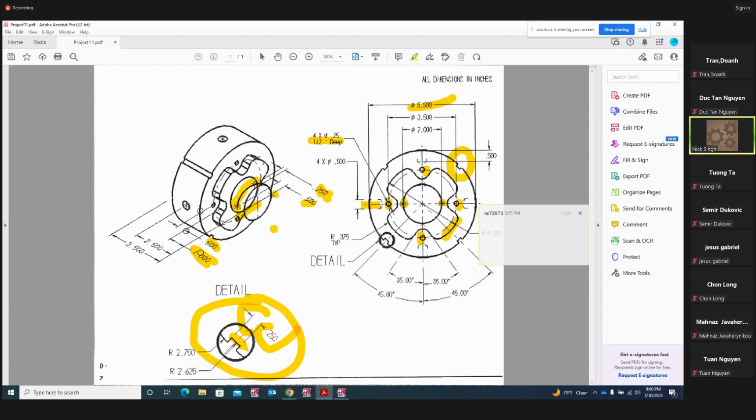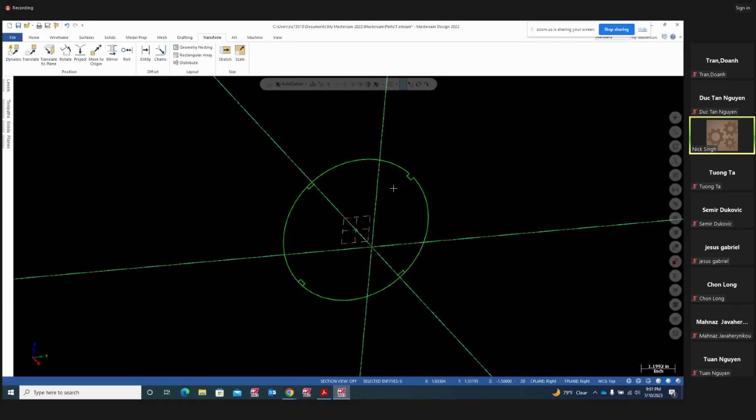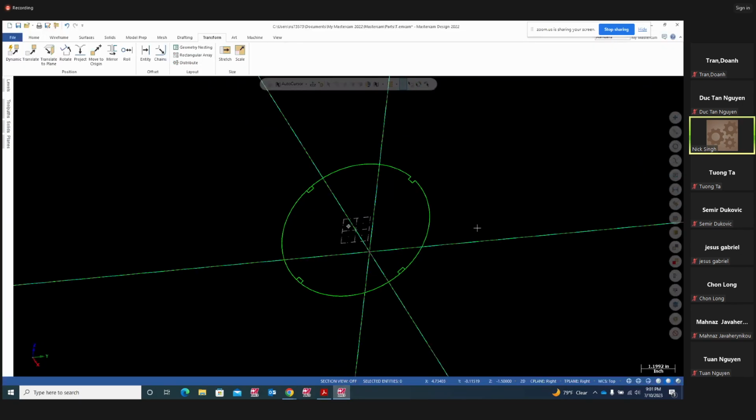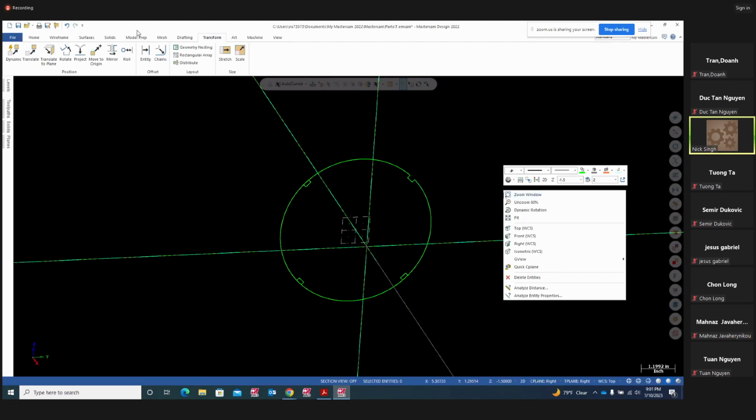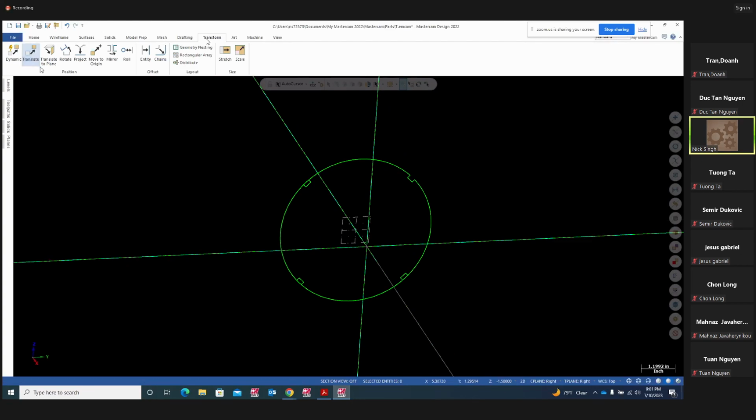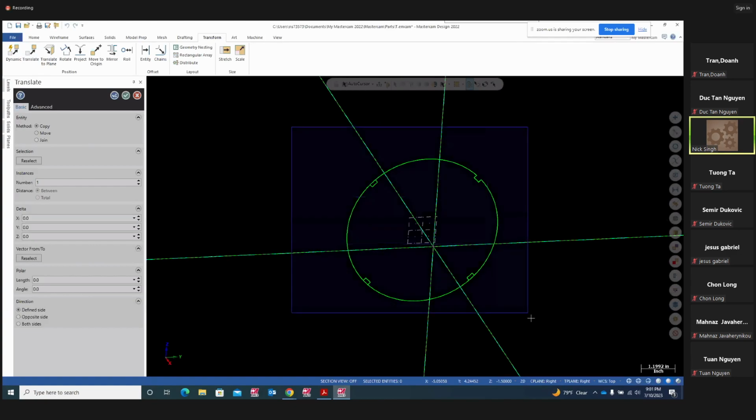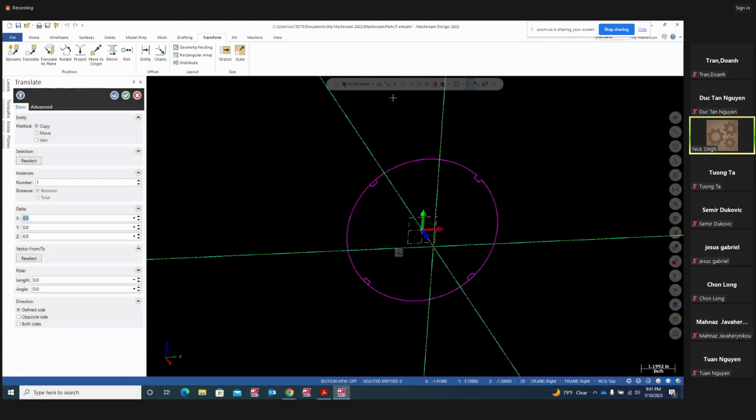Now, what is going to be my distance from here to here? This is 1.5, this is 3.5. So 3.5 minus 1.5, that distance is going to be 2 inches. So what I can do, still in the construction plane right, I can go transform, translate, window this whole thing, and hit OK. You're going to translate Z minus 2 inches right there.